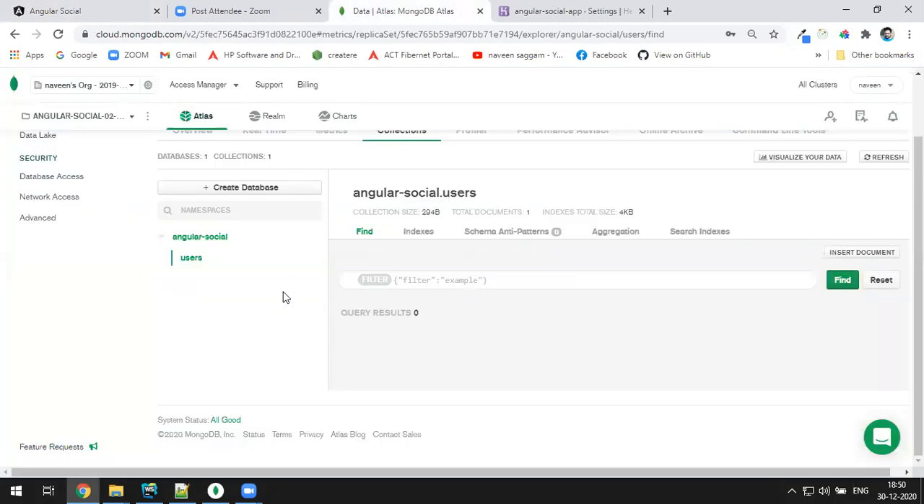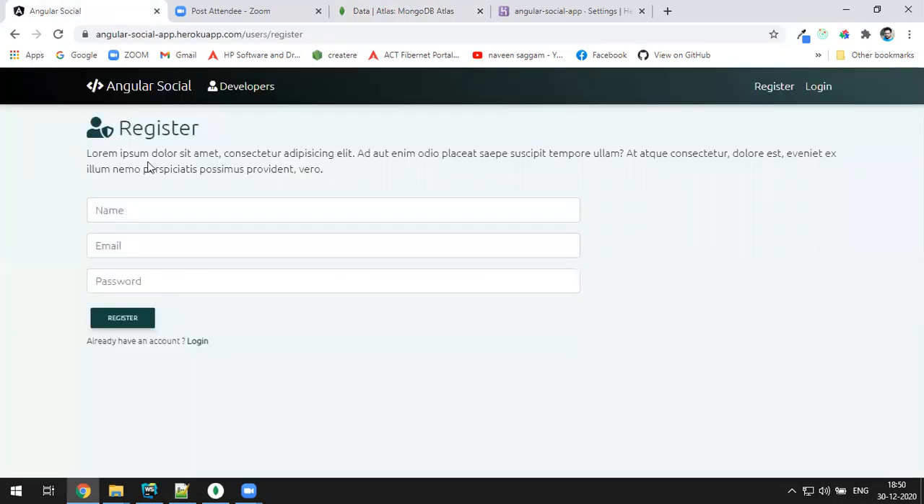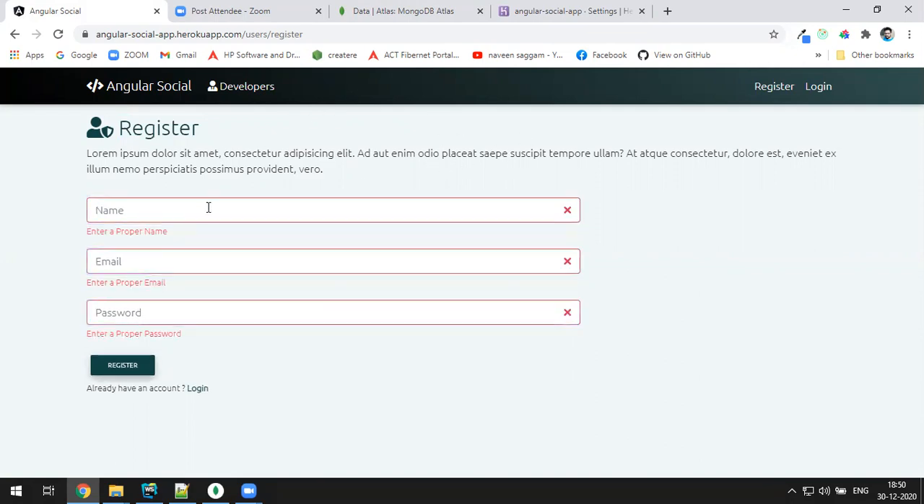Okay, with some different password, that you should not know. Otherwise you will log in with my data and you will change my data. So I don't want to do that. So let's try something new. Register.